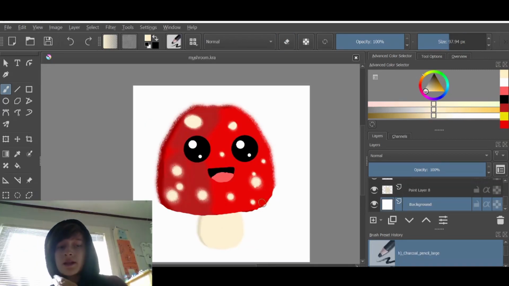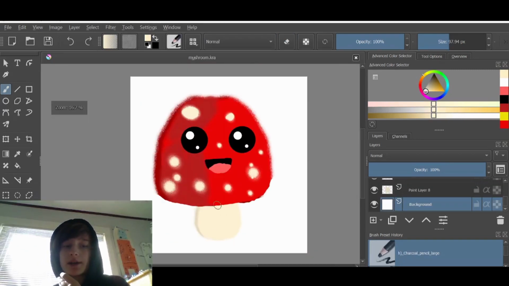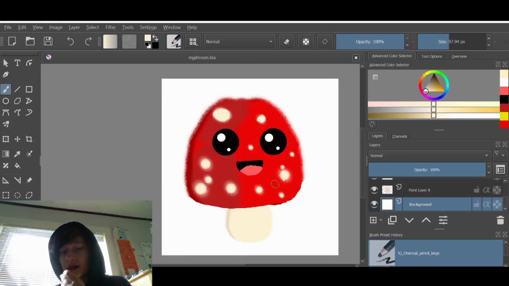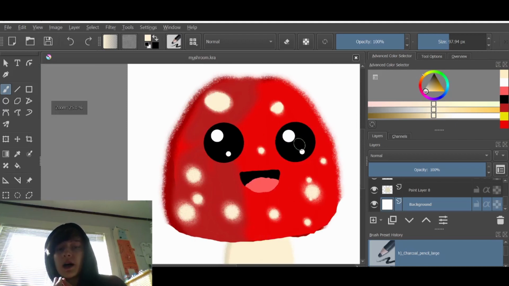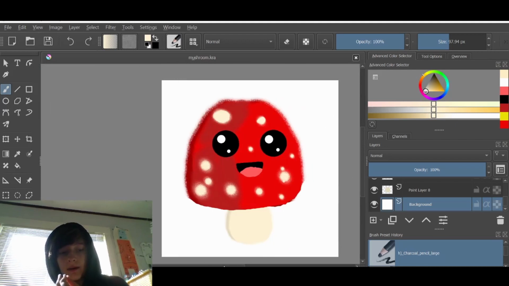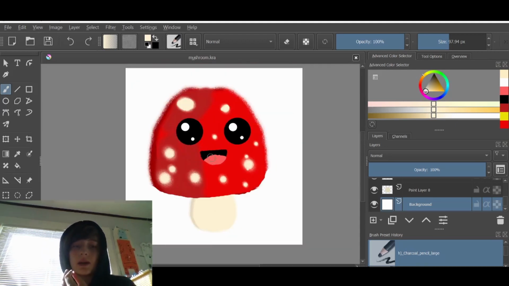So there is my mushroom. It's not my favorite. I think it's kind of cute. I mean, I was just trying to show you guys, so I didn't really work on it too much. It only took me about 25 minutes-ish, and I really like how it looks.